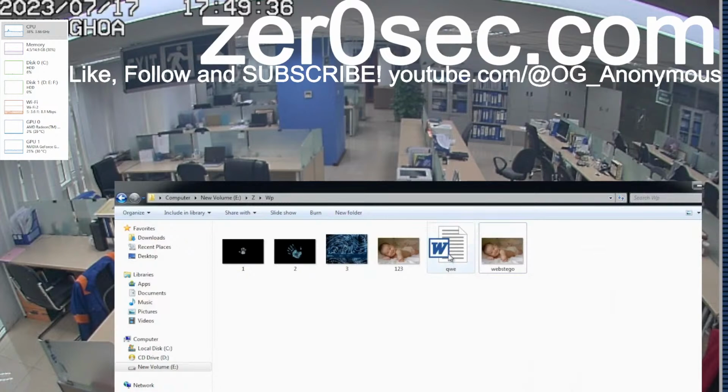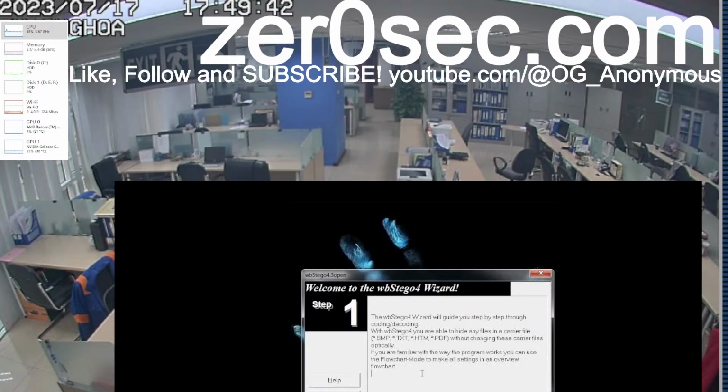Let's have a look. Here is the hidden document. So this is the way to hide a Word document in an image file. This technique is called document steganography. Let's have a look at another steganographic technique.